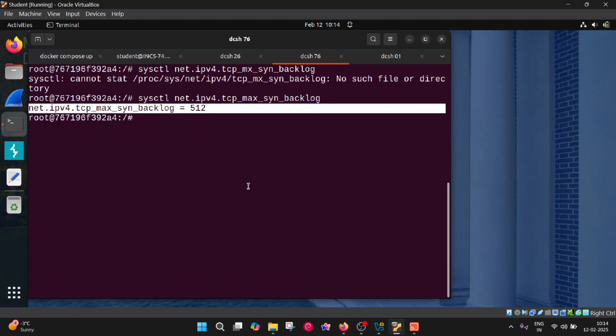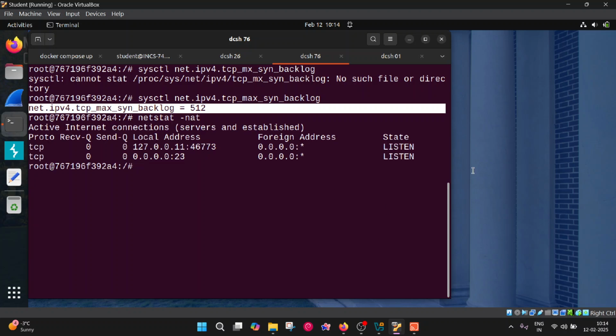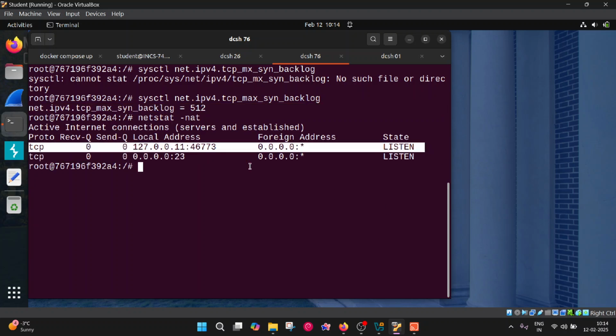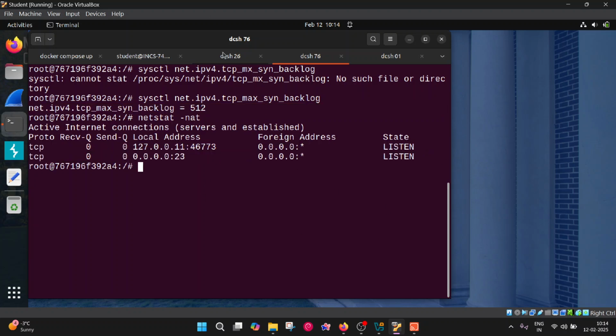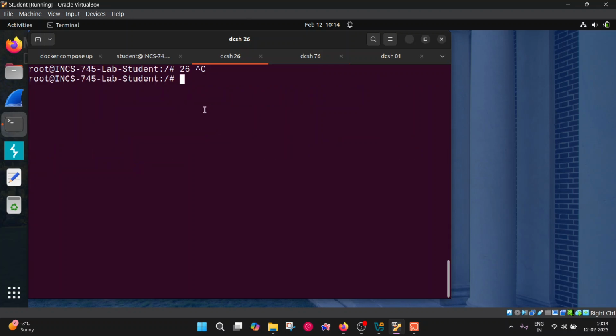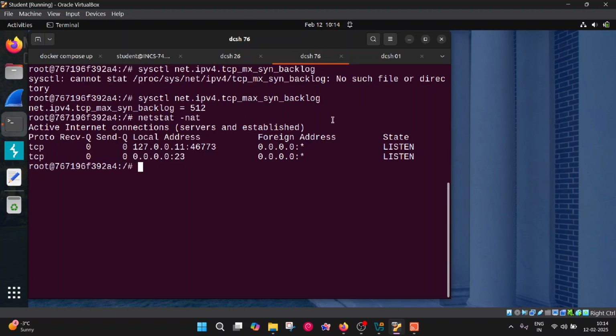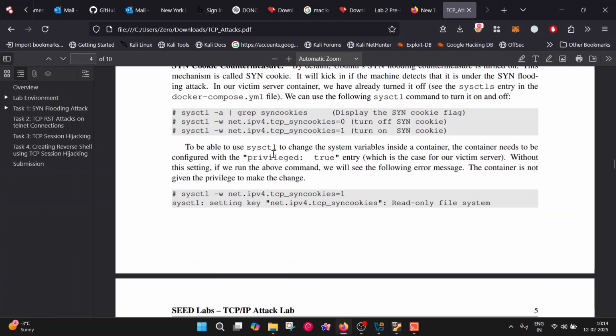We can check it as well if you do netstat. Right now there are only a few connections, but once we start our DDoS attack, all the random requests will show up over here. The rest of the requests will be shown in this output. All right, so that's all about that.